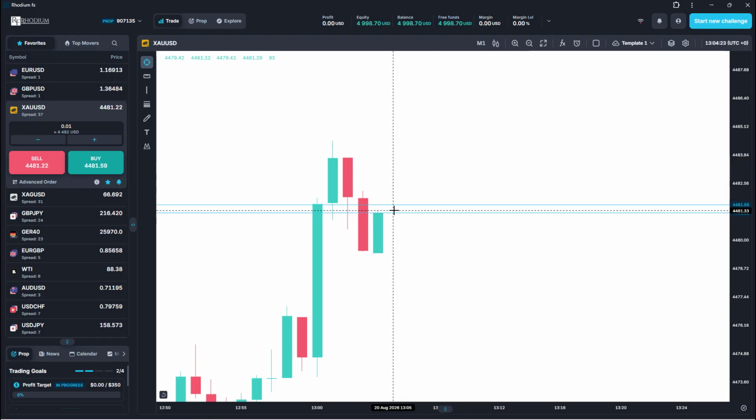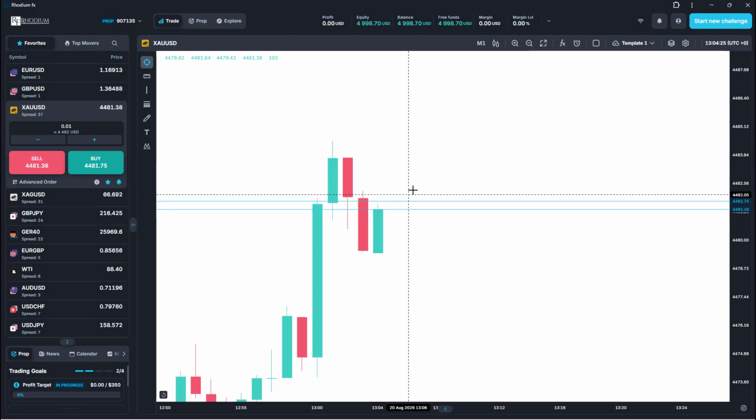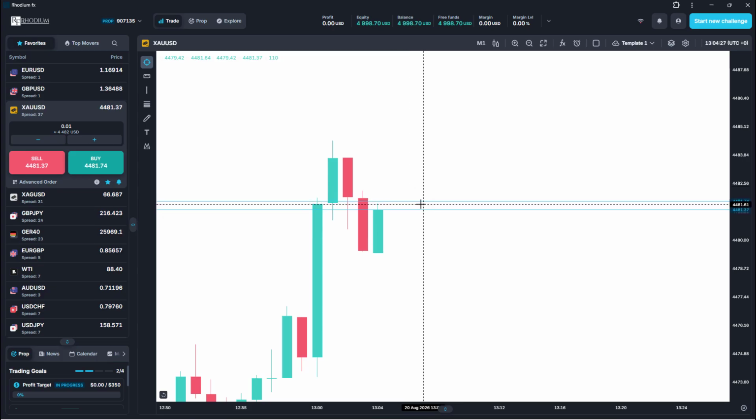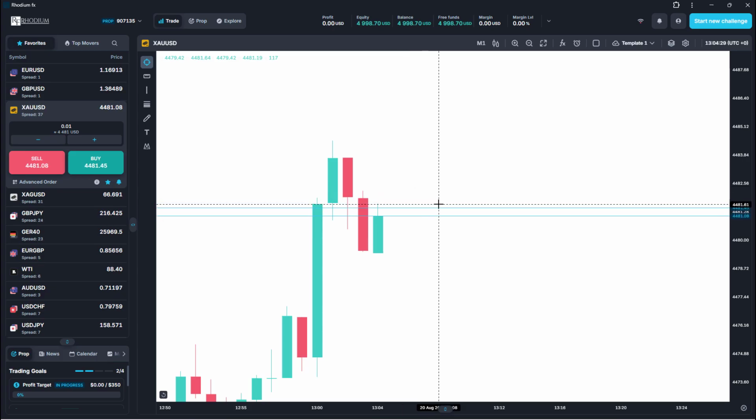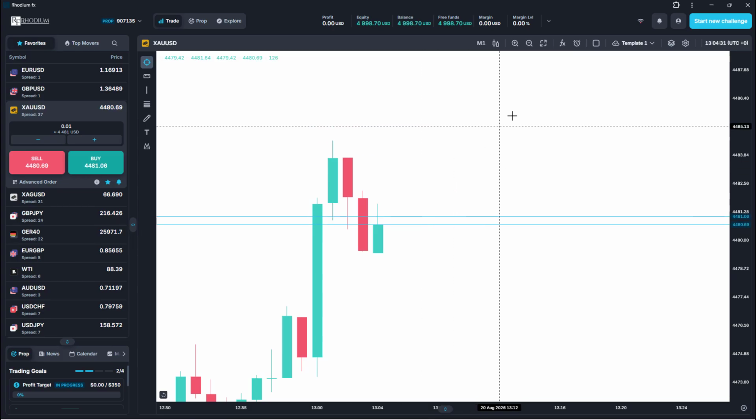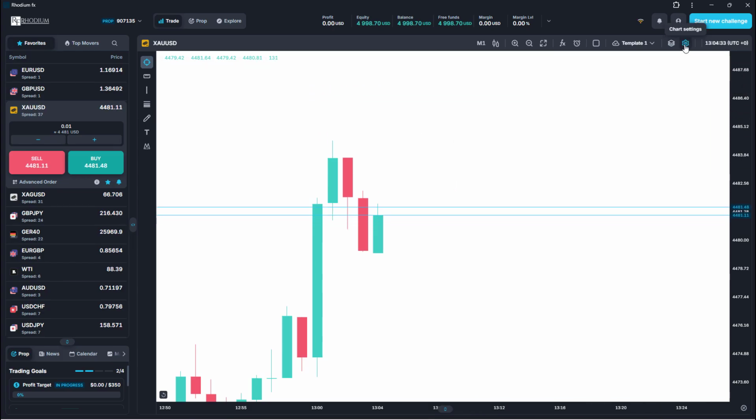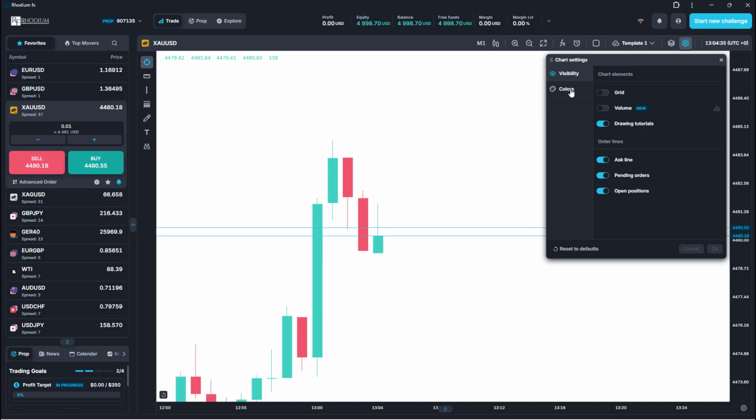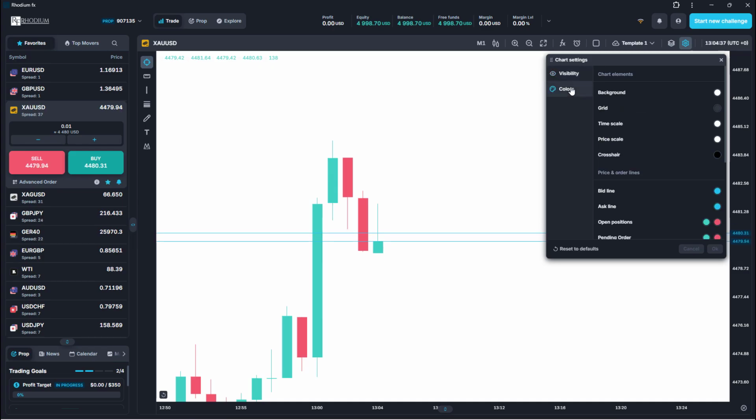The bid price is the real market price, and the ask price is sort of where you can enter the market as a buy, right? So I'm going to go back to the gear icon and change that. Now, obviously, when I take a buy, my entrance is going to be at the ask line, so I'm going to change that to green. When I take a sell, my entrance is going to be at the bid price, so I'm going to change that to red.